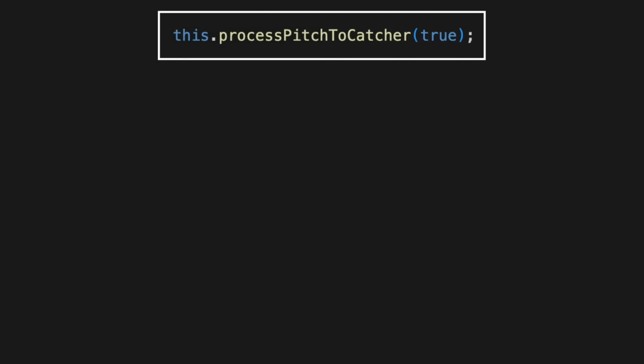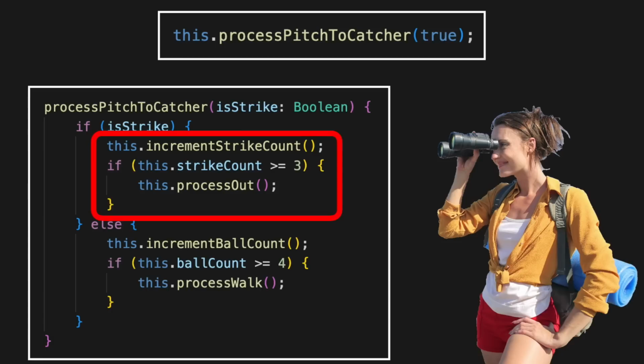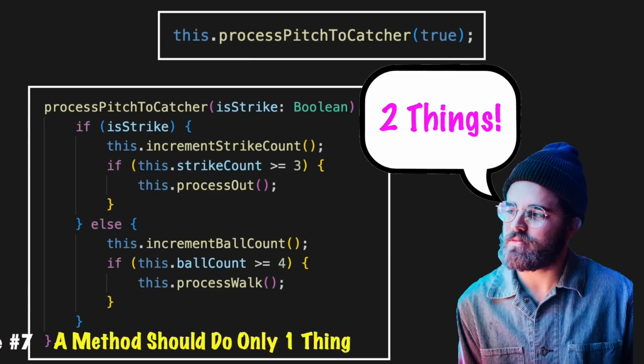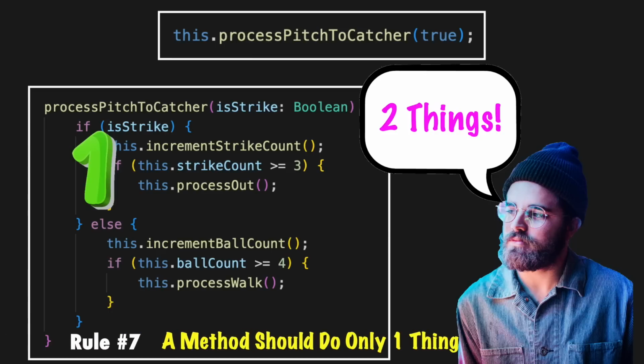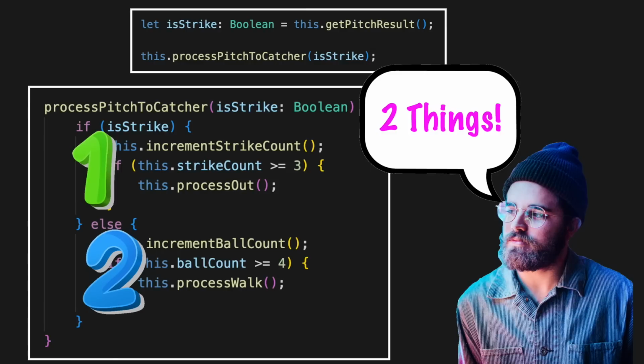Look at this example from a baseball application. What is the purpose of the true parameter? Unless you're familiar with this application, you'll be forced to inspect the contents of this method. Inside is a decision that has a true and a false code block. This method appears to be doing two things, one for the true condition and another for the false condition. Using a name variable helps with readability, but still, the method is doing two things.